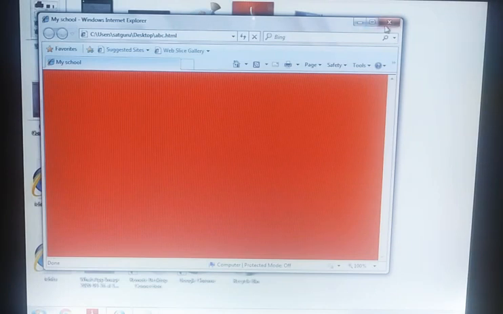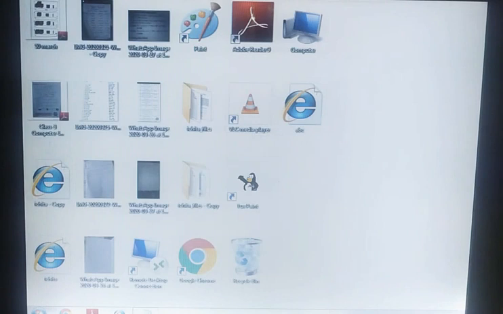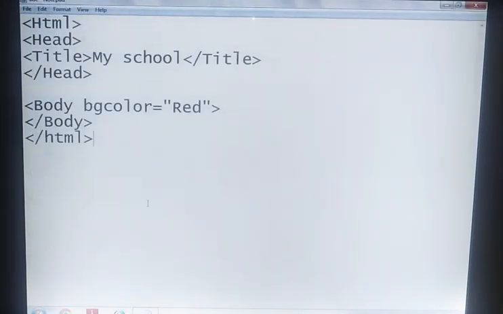Now we can close it again, and the most important thing is again go back to your Notepad area here. The next thing is, the next attribute we can say of body tag is the background.